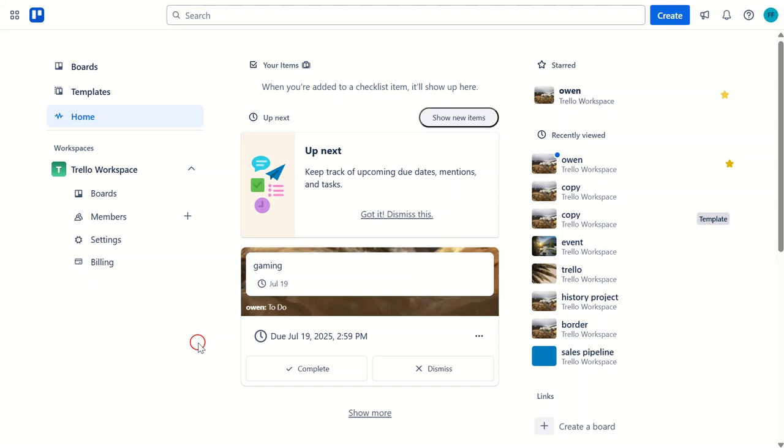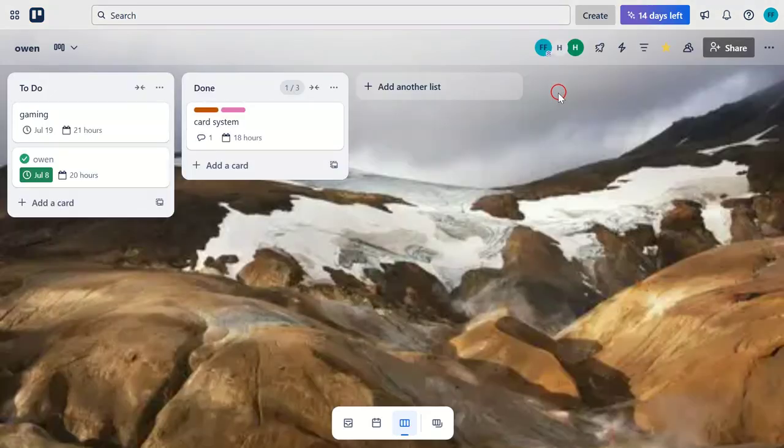First things first, go to your chosen Trello board. The reason we do this is to ensure that we're cloning the correct board. This is vital if you have multiple boards for various projects.